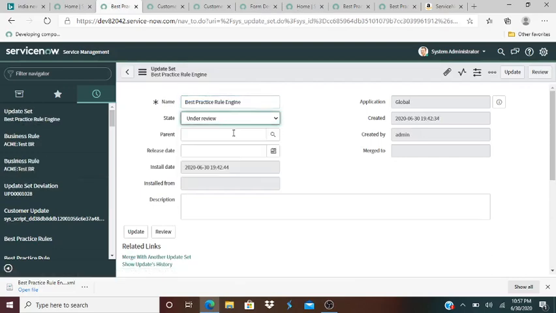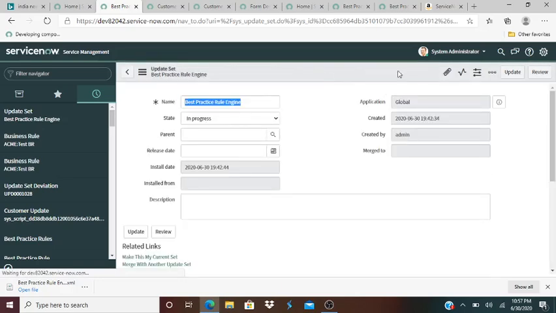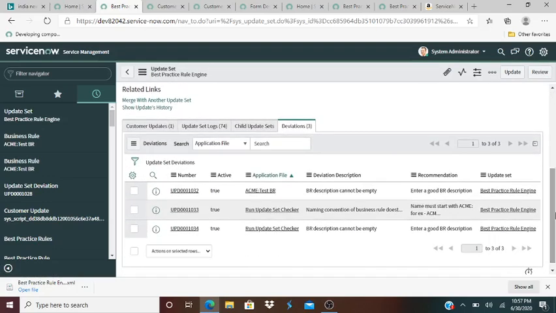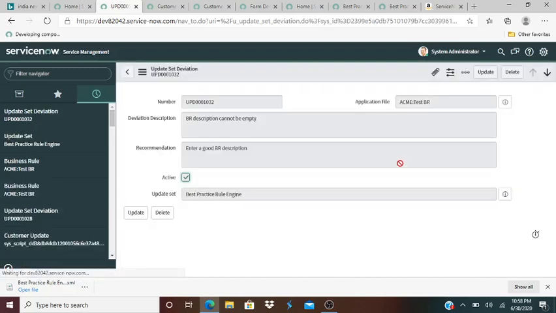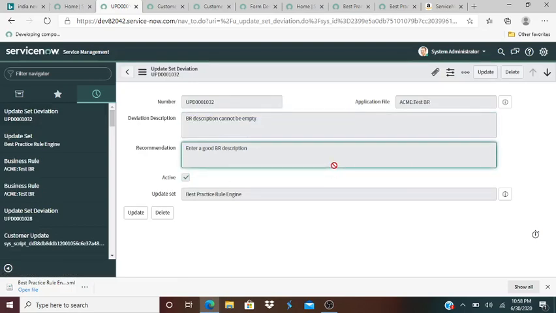Let's change the state back to in progress for the said reason, and then let's run the rule engine again. Now, as you can see, the deviation count has reduced from 4 to 3, and the deviation that it was reporting for the naming convention has disappeared because we fixed it. Now let's go ahead and fix another deviation that it has reported, which is nothing but the description cannot be empty on a BR. Let's go to the BR.